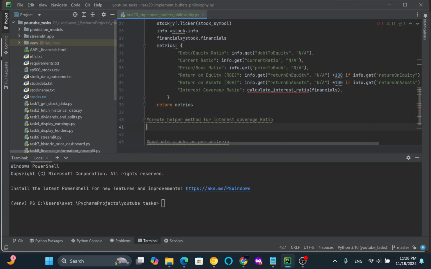Now, creating a helper method, we already gave it a name, so calculate interest ratio, and it will be showing financials.